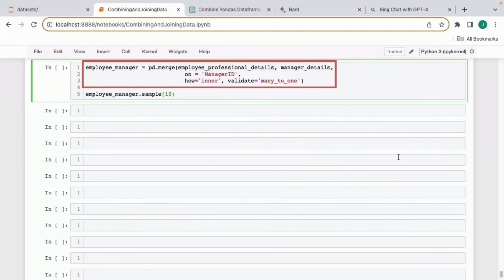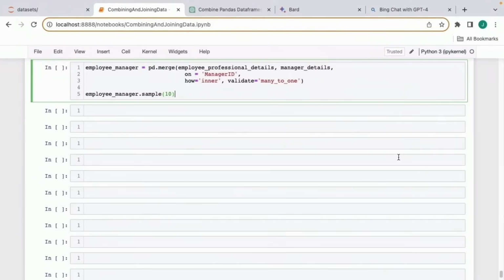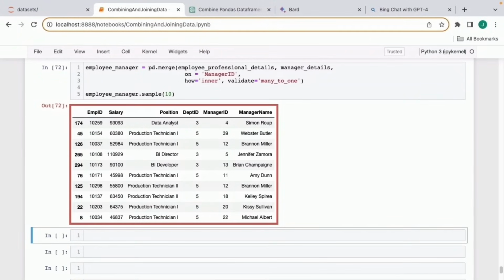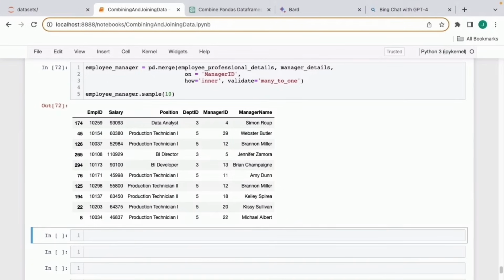If you think about the relationship between employees and managers, many employees report to the same manager. So this is a many to one relationship, and that's what I've set my validation to. Validate equal to many to one. When I run this code here, you can see that the merge goes through successfully and the validation has passed. Many employees do report to a single manager.